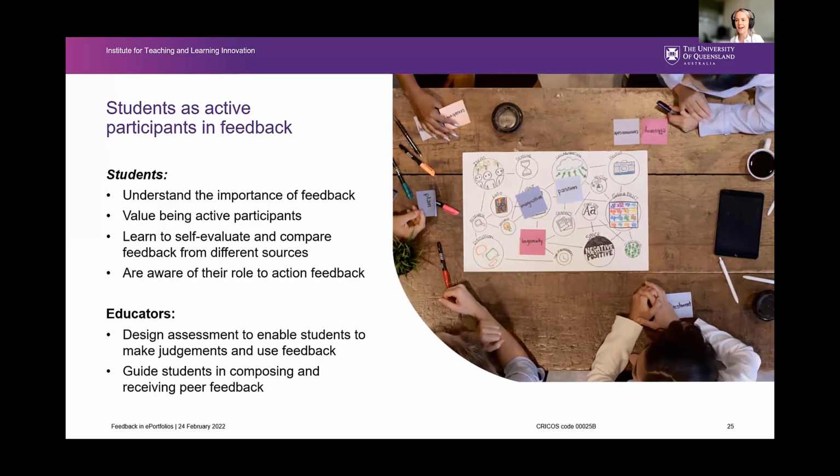As educators, we have to design assessments to enable students to make judgments about the quality of their work, and use feedback. And we have to guide students in composing and receiving peer feedback. And so we're going to look at that a little bit further.